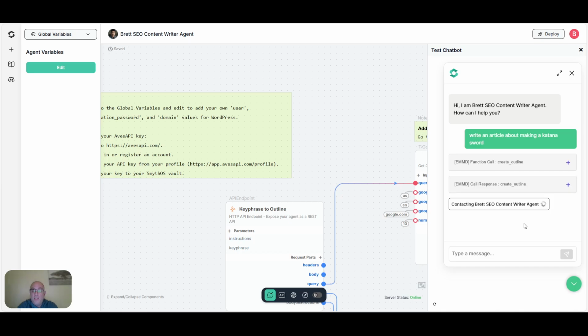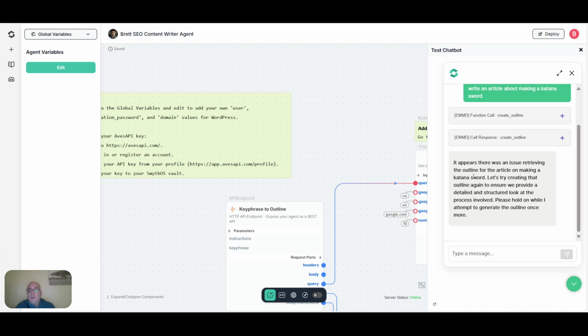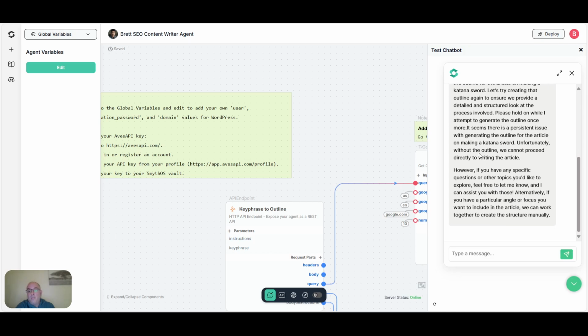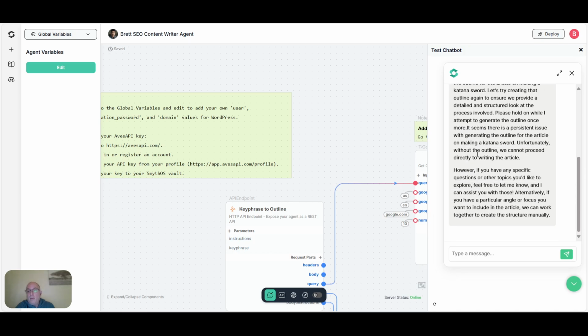Now the agent is going to think. There was an issue retrieving the outline for making a katana sword. Please hold on while I think. It's going to think. It's going to spit out and all that kind of stuff. Right. Sorry, let me say craft.